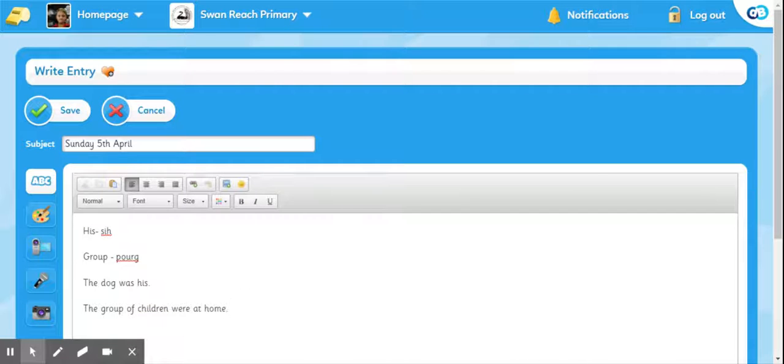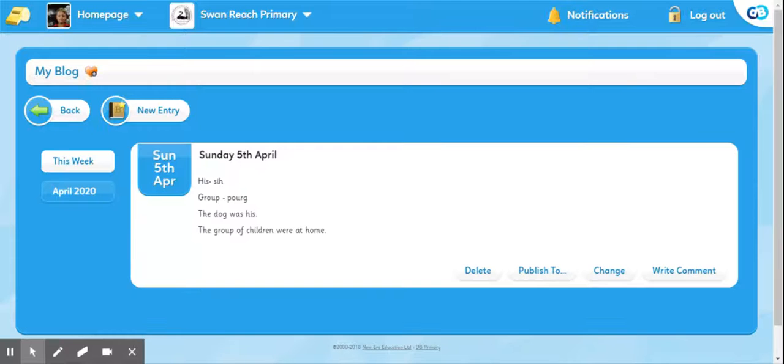And now once he's done all five of his words, remember you do not have to do sentences, you just have to do an activity on your words. The one day that you do have to do sentences is on a Friday, but any other day you don't have to. Once he's done all five words, then they click save, because then it shows up on his blog, and I can have a look at that to see whether they've been doing some homework or not. So that is how we do it.